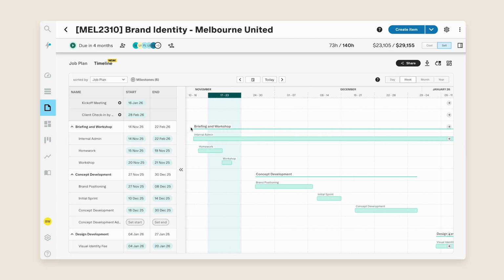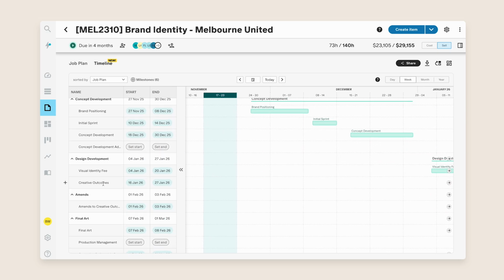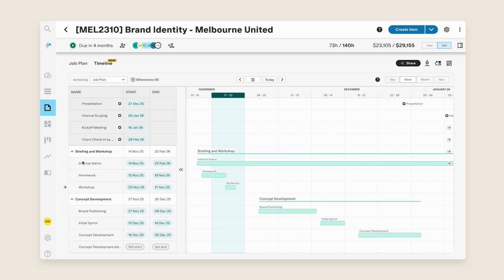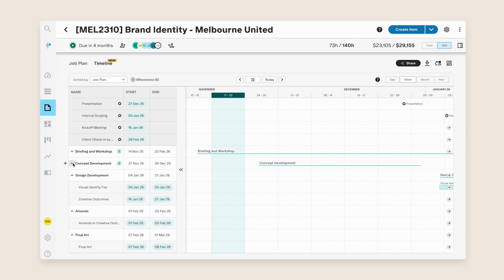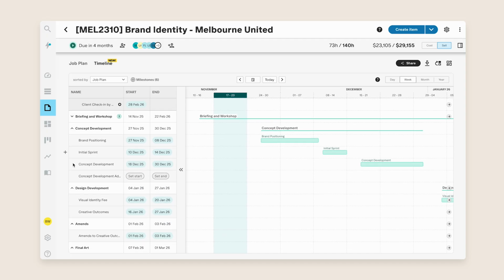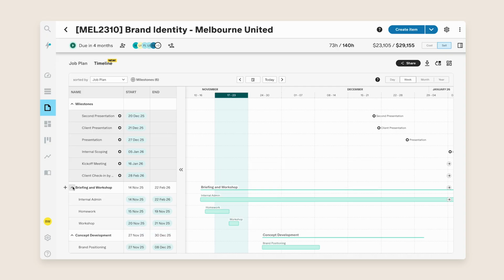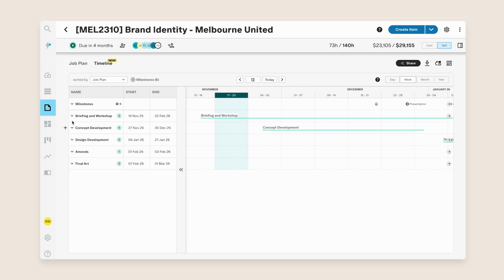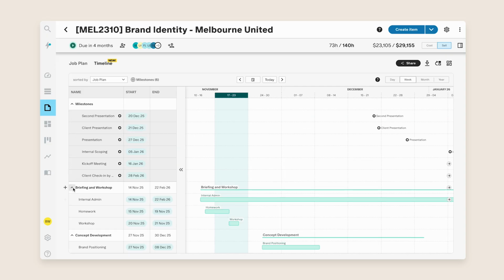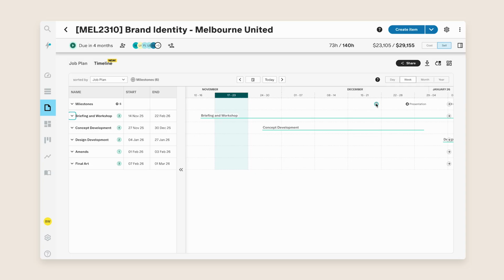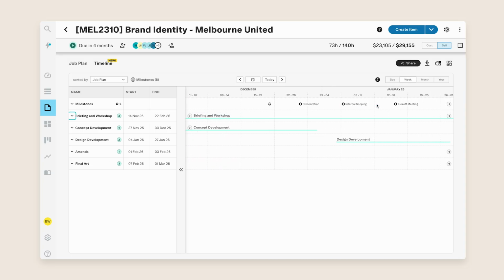You'll see all your phases, items, and milestones here on the left. Collapse your phases to create a streamlined view of the job plan, or open them up and see each individual item. Just like on the job plan, if you hold down the Option key while clicking the chevron, all your phases will expand or collapse at once. You can also collapse all your milestones at the top to live on the same row, or open them up to see them on their own individual rows.